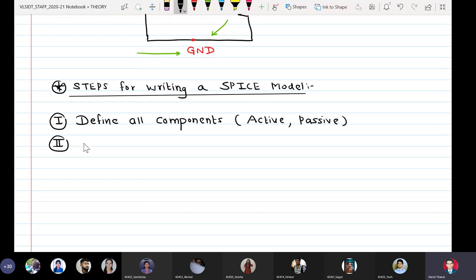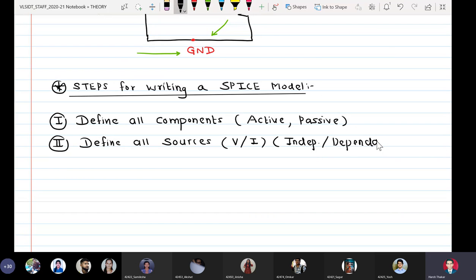The second step is define all sources. These sources can be either voltage or current. They can also be independent or dependent sources.